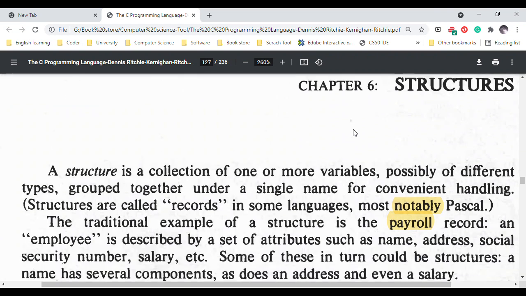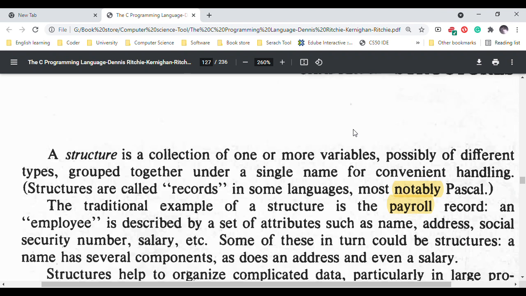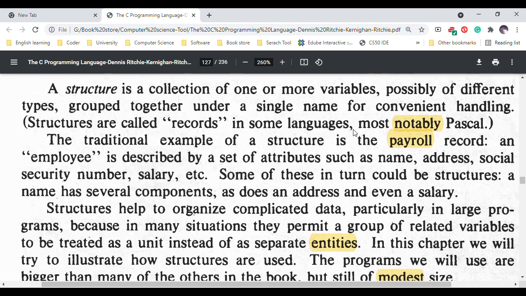Chapter 6, Structures. A structure is a collection of one or more variables, possibly of different types, grouped together under a single name for convenient handling. Structures are called records in some languages, most notably Pascal.